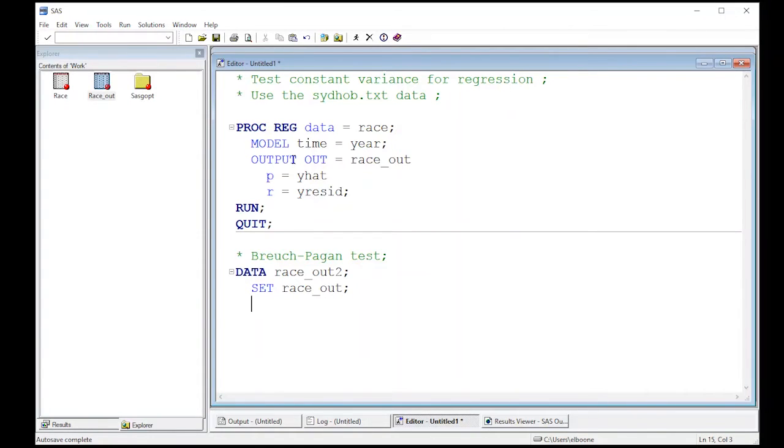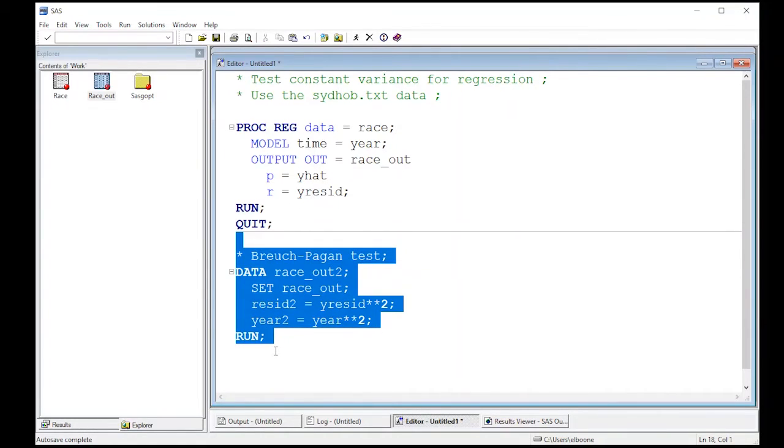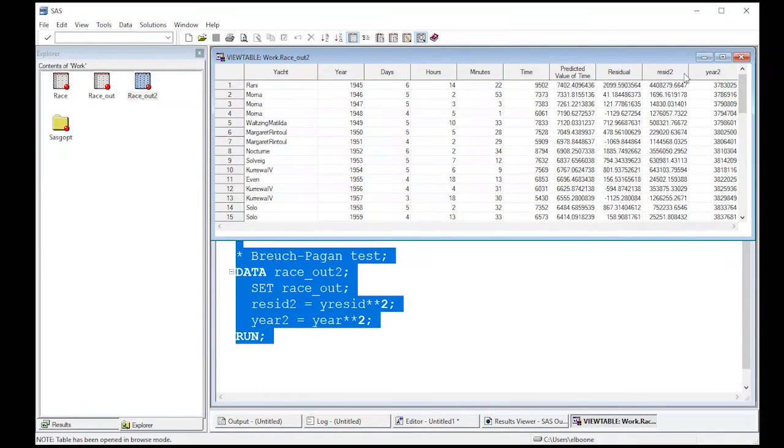And what we're going to do is create two new variables. We're going to take the residuals, which I'm going to call resid2, our y residuals, and we're going to square it. That way there are no negative numbers now. We're also going to do this with our model, but in a little bit of a different way. We're going to call it year2, and this is going to be the year, squared as well. Once we have this, we'll have a data set that has both the residuals squared and the year squared. So we run this, and we see in race out two we have our residual squared and our year squared.